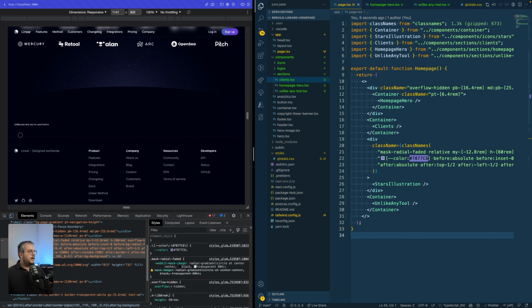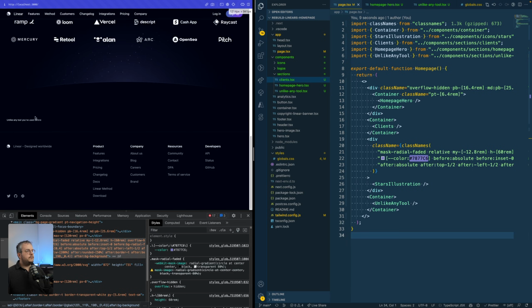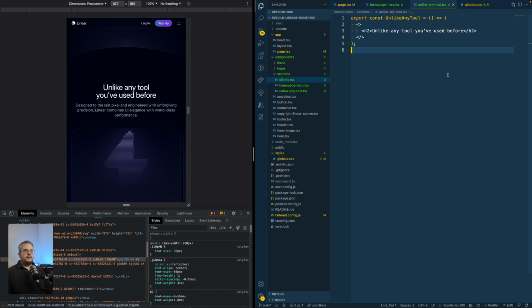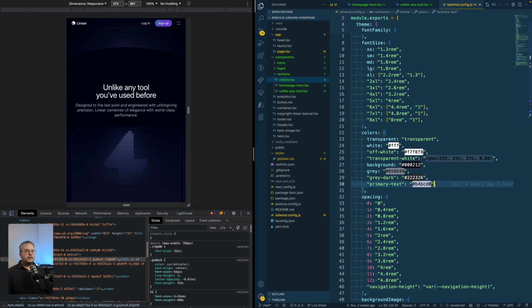So let's get back to the "Unlike any tool you've ever used before." Let's start by adding in that title, which has a font size of 36. So if we look at our Tailwind config, that's not the size we currently have.